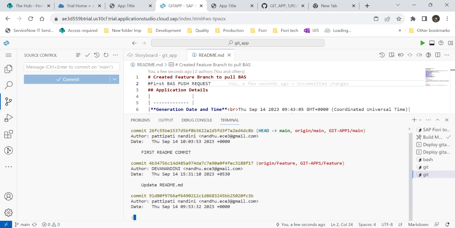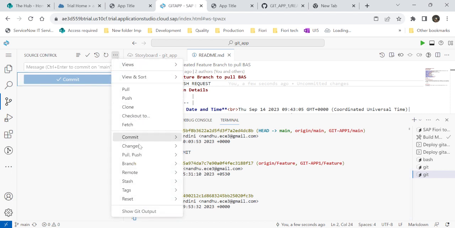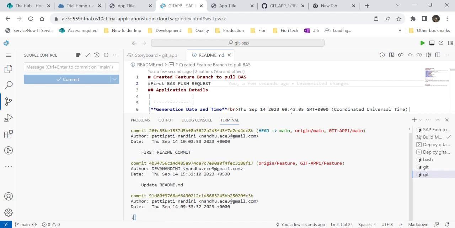So in this way we can push the data, pull the data, and fetch the data, and also merge. In the same way we can merge the changes. If you have any conflicts, or if you want to rebase, all those options we can see here. In case you want to clone the application from Git, we can clone directly here. Or if you want to use commands, use git clone followed by the URL, then the application will be cloned from the Git repository to our Business Application Studio.